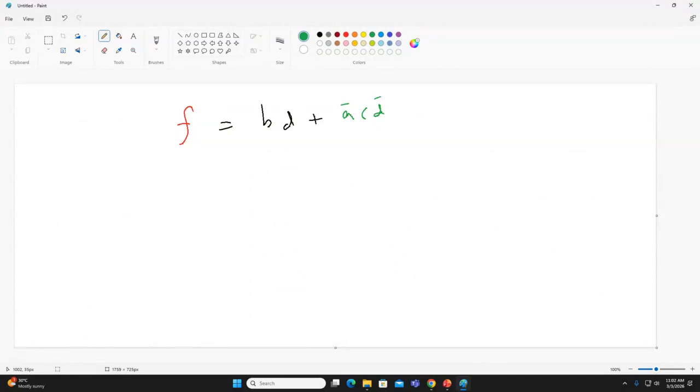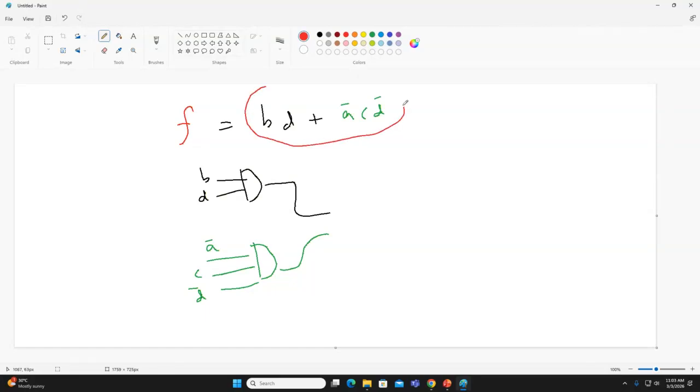Now if we draw the diagram for this, we use an AND gate for BD, so B and D are the inputs. This is my first term. Then we have the green color: the input is A bar, and for this A bar we need an inverter. Then we have C, and then D bar. Now we are taking the sum of these two terms, so we need an OR gate, and my output is F.